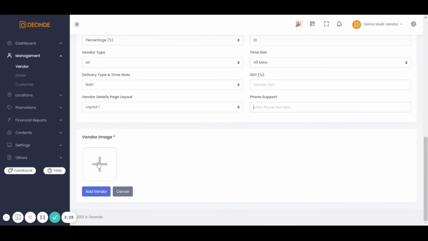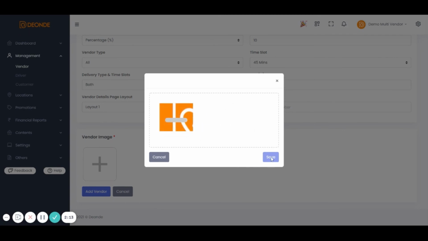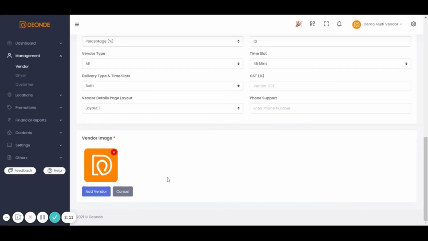The next is a vendor image. You need to have a vendor image that can be a logo. So you just need to click here, open, and you can select the vendor image and click on save. And later you just need to add vendor. So your vendor would be added on your dashboard successfully.